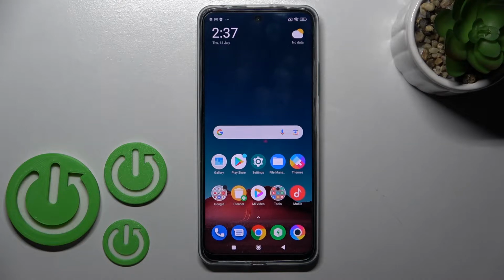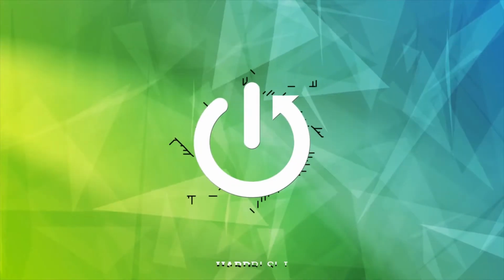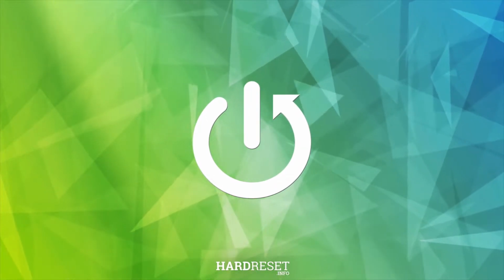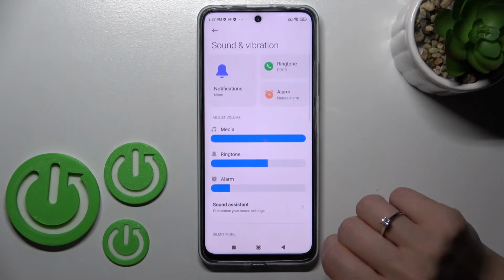Welcome, today in front of me Poco X4 GT, and I'll show you how to turn on and turn off silent mode on this device. So first let's open the settings and then tap on the sounds and vibration.